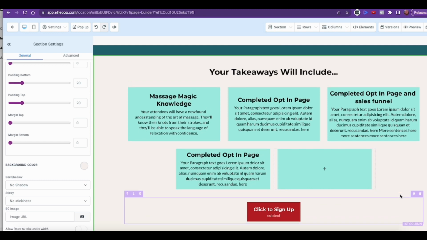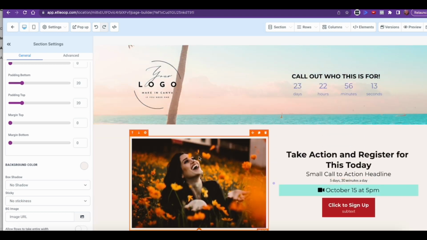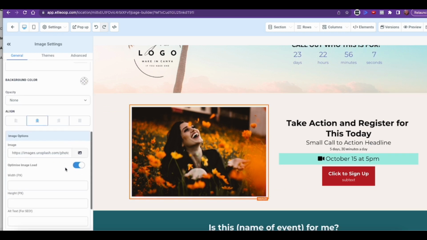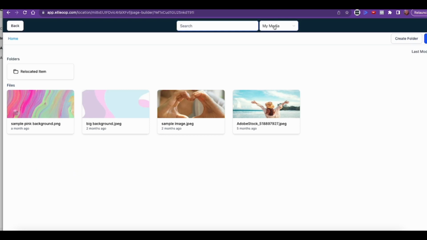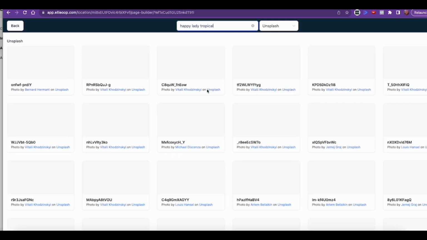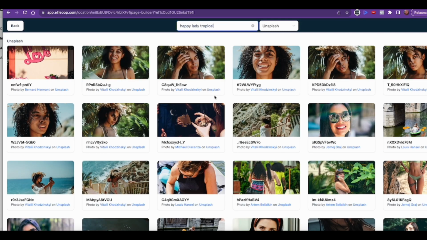Okay, so you know, that's basically how you update everything. And again, you can change these pictures. Obviously this lady in the fall does not go with this tropical theme, so let's search for Happy Lady Tropical. See if we can find someone that works.